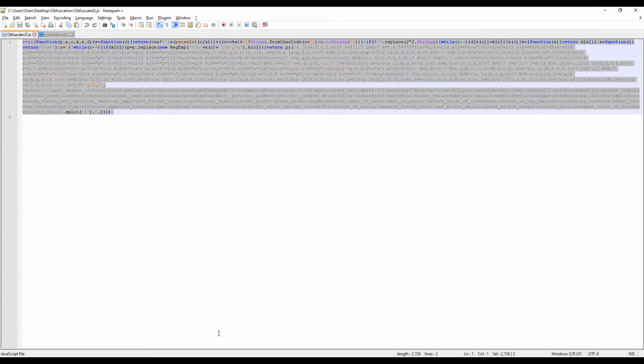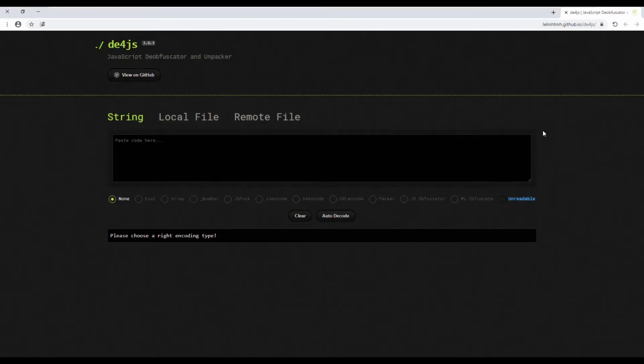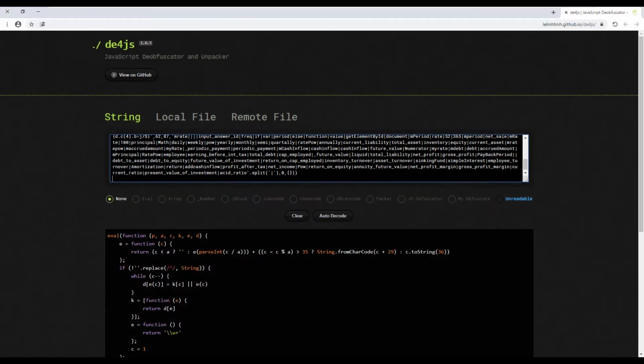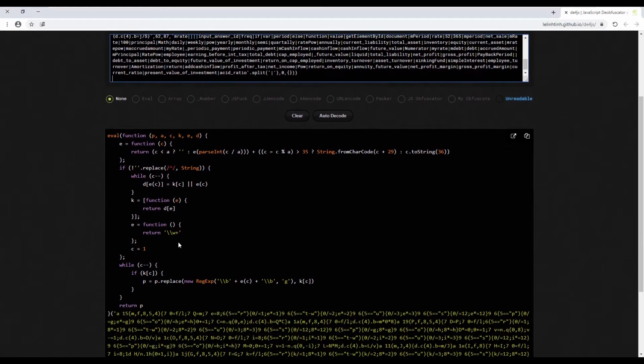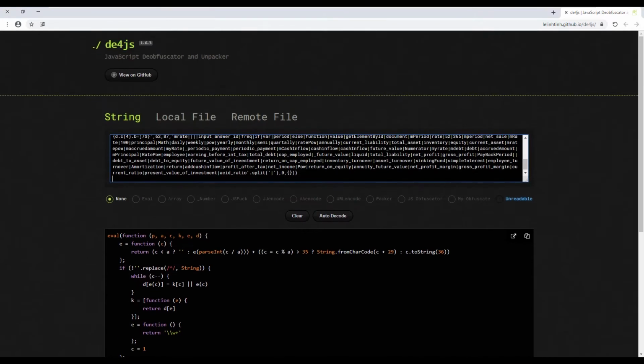Let's copy this code from this file and go into a website. This website has a de-obfuscator and unpacker. One of many sites that can be used. There are many websites on the internet that we can use, and this is only one of them. As you can see, nothing happened. The code is still scrambled and we can't really understand anything, but we can see here that it's packed.